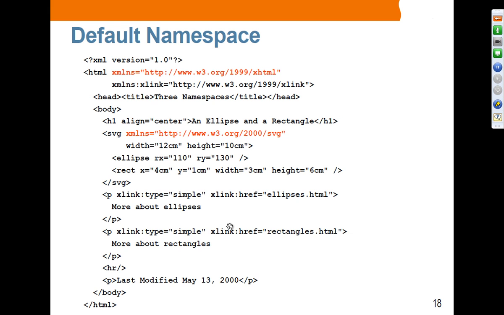All right. Now we have another example of a default namespace. If you happen to have a sub-element in which you are going to use a lot of elements that belong to this namespace, in this case the SVG namespace, like ellipse, rect, or width and height, then you might want to declare another default namespace, and this default namespace is valid only within this SVG element here.